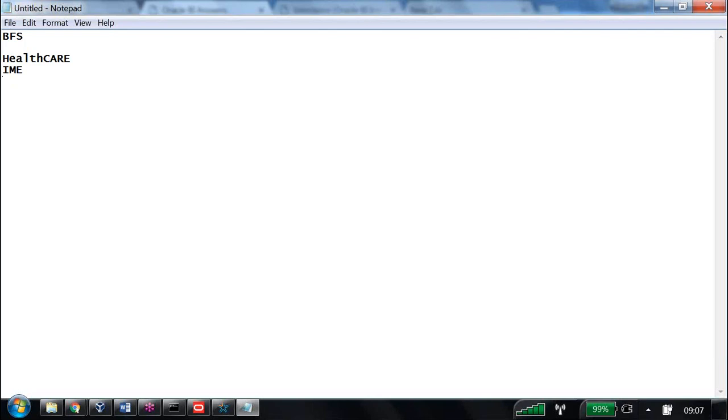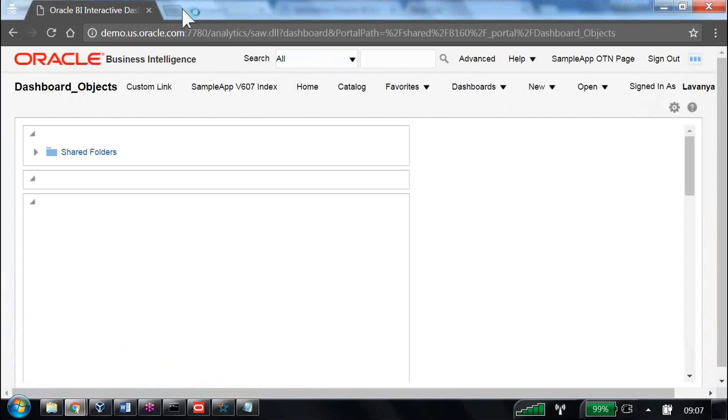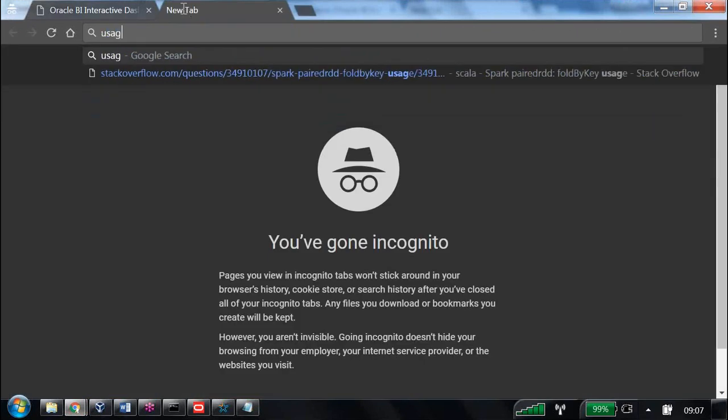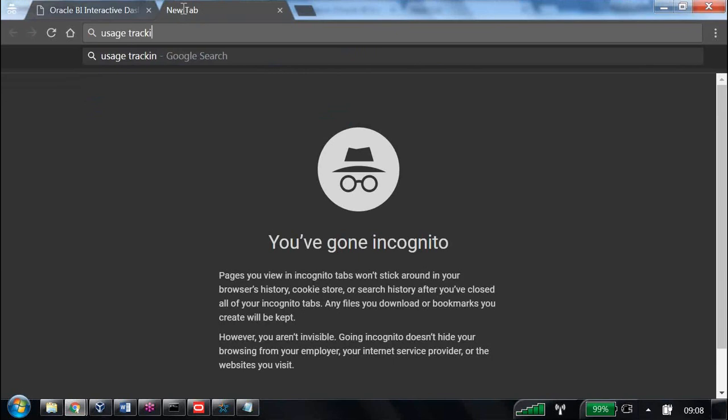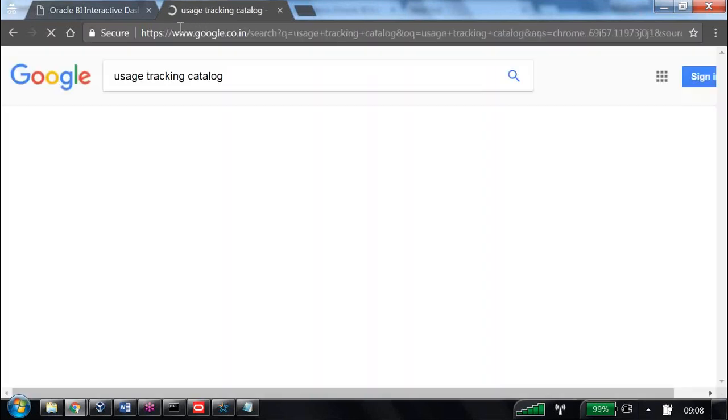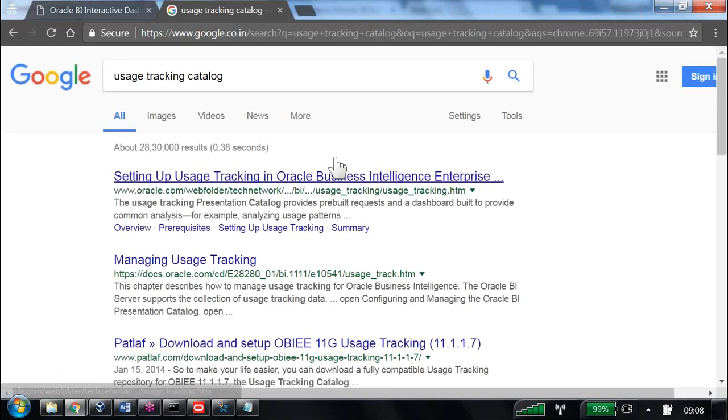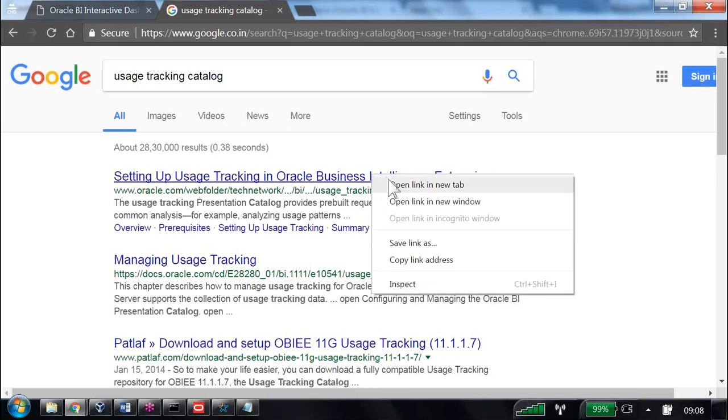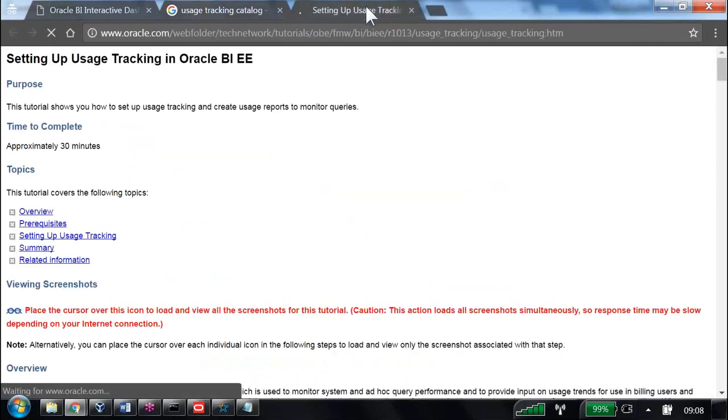Ideally we should have it, right? Ideally we should have it. Yes, we do have it. Generally we are going to implement it like that only. If you take here usage tracking catalog. Okay, if you type here usage catalog, setting up usage tracking Oracle Business Intelligence Enterprise Edition, open this link.